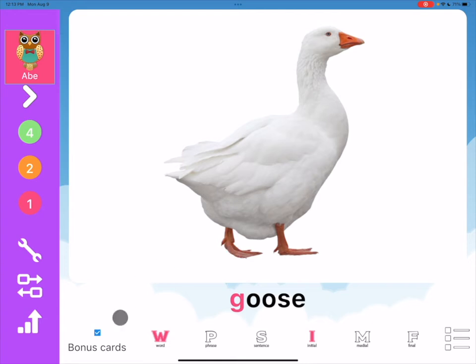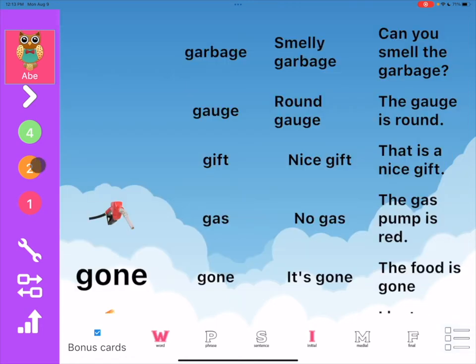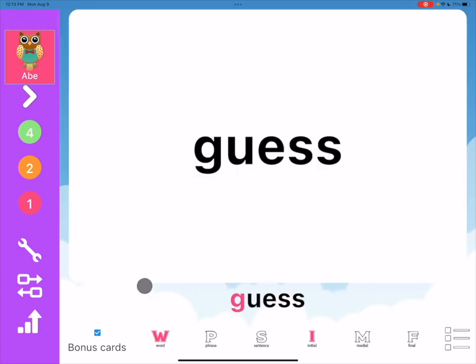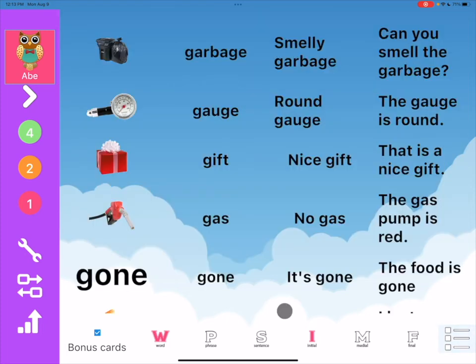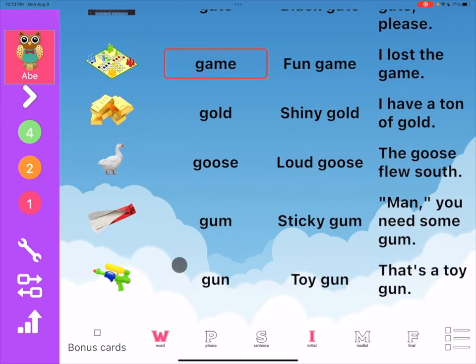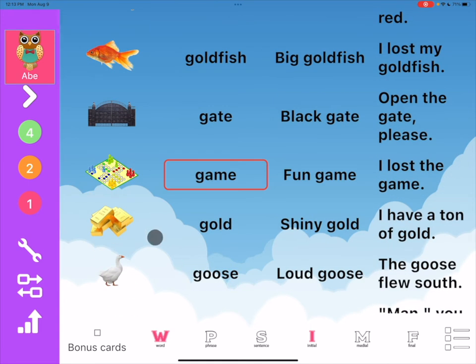And lastly, you'll notice that we have this bonus card that you can check or uncheck. So the reason we did this is we want to often be able to provide more words, but there's not always a good picture for those words. So the bonus cards are text only. So if you want to add those, you can. This is what they look like. You'll see that we have various words like gone, guess, not a lot of good pictures for those. So you can include those if you want to. If you don't want to, you can just select it and then those will go away and it will be images only. So that's what bonus cards are.